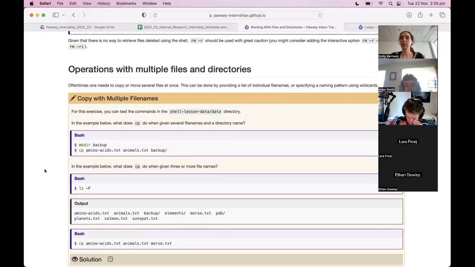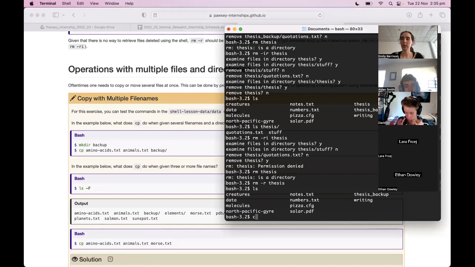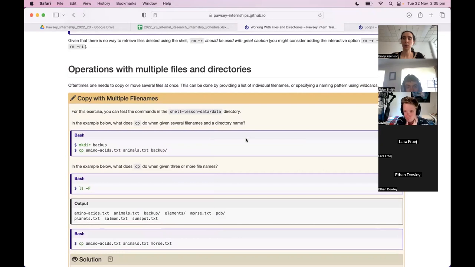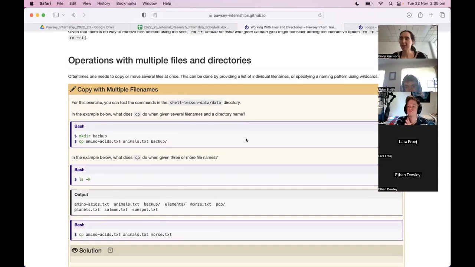So we want to make sure, first of all, we're in our shell lessons data folder. If you're where I am, we're just going to cd into data. And then I'll let you read it for yourself and work through some of it.